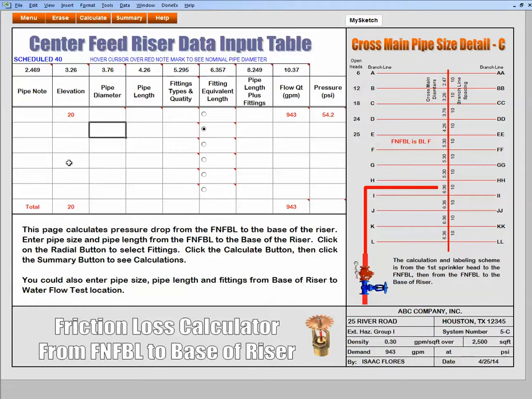We have some information that was already calculated and imported. It shows here that the flow is 900, the required flow is 943 at 52 psi, but that's at the first non-flowing branch line, right over here. We need to calculate now the demand at the base of the riser, and we could use this sketch to guide us, or we could go back to my sketch.